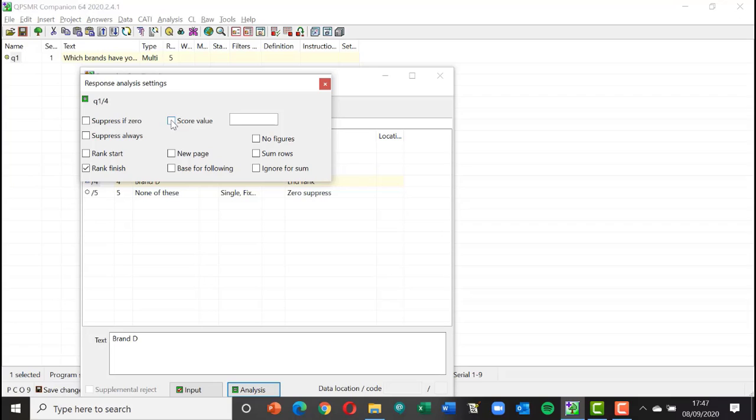Now, score value. If you want to apply a score to a particular response, that's not appropriate here. But say you had very good to very poor, this is a way that you can apply a score to each response. So you could say that very good was 5, quite good was 4, average was 3, quite poor was 2, and very poor was 1. And then on any tables that you produce, your data would automatically be scored, and any response you don't put a score on would get excluded from any statistical calculations, including mean score. So you have to check that box there and put in the value in here, and that would be applied.